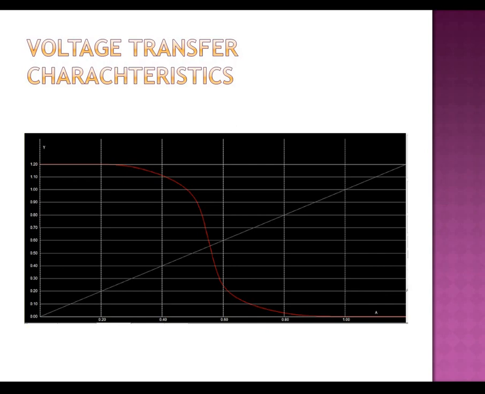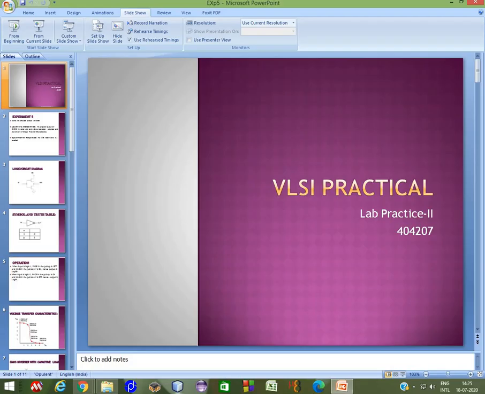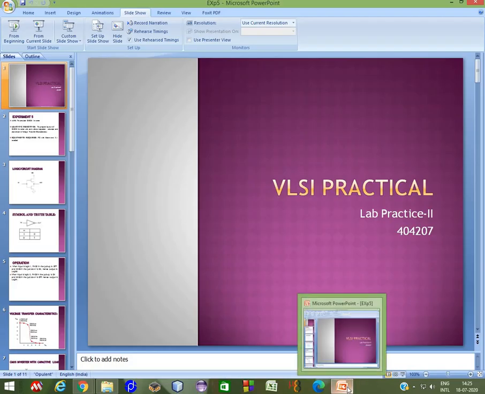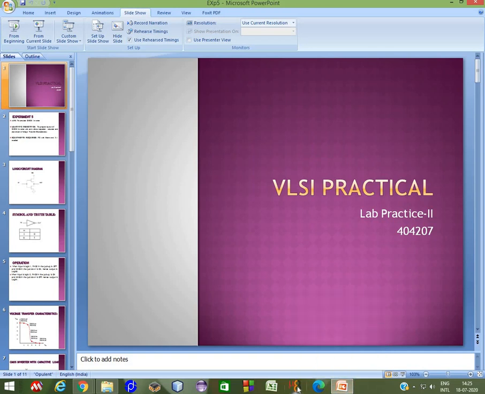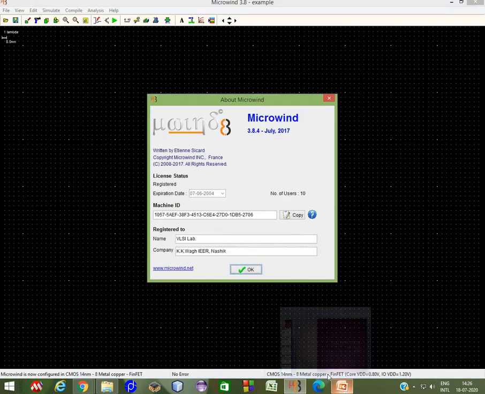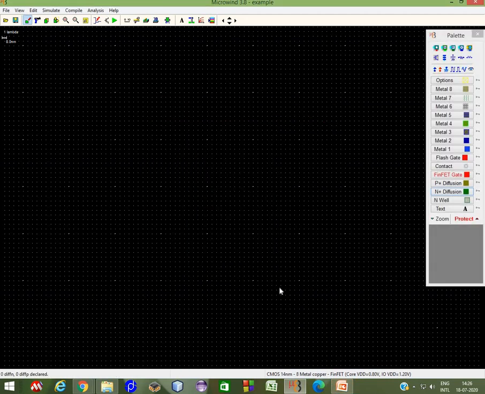Now I will show you with the tool how to make the stick diagram and layout using the Microwind software. I hope you all can see the icon here, Microwind 3.8. I'll just open this. We'll minimize this one. Okay.